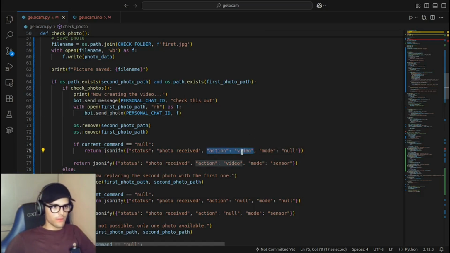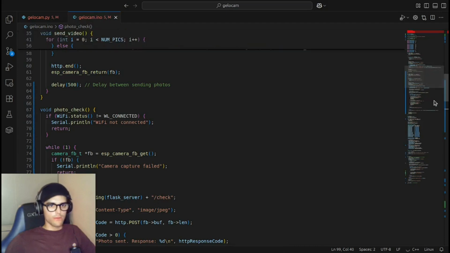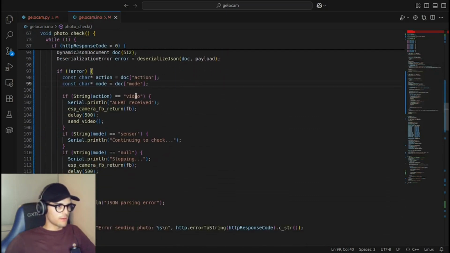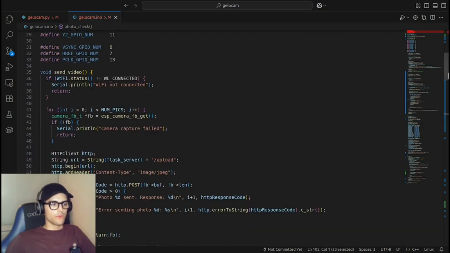Action video basically will be the key for this if statement right here. And as you can see, if the string action is equal to video, because action is one of the objects that is in the JSON format, if it's equal, we are going to call this function that I've shown you in the last video.